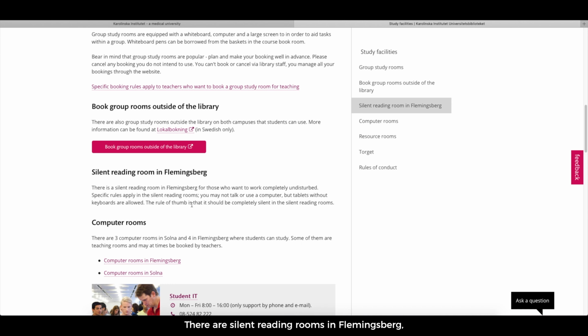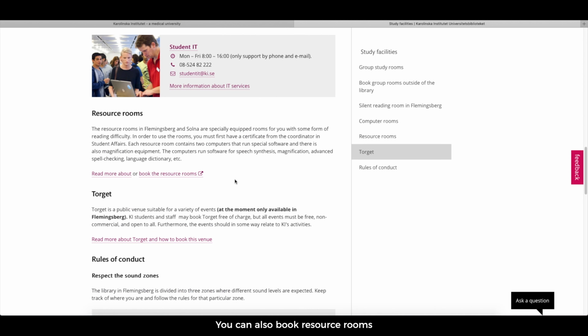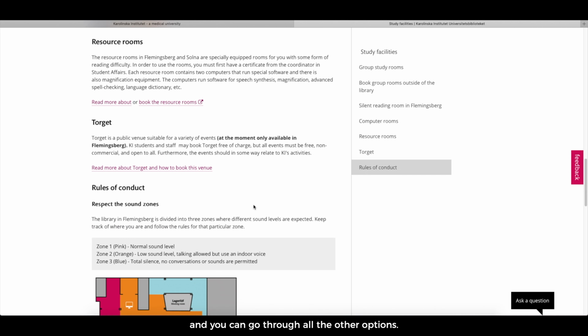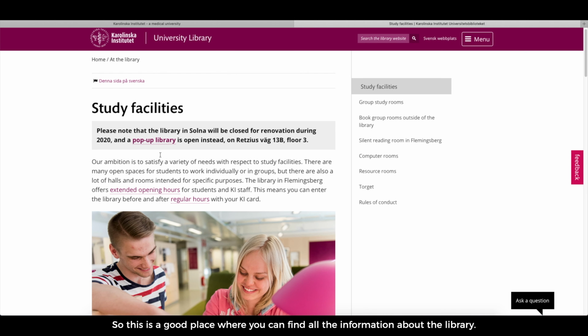There are silent reading rooms in Flemingsberg, and there are computer rooms in Flemingsberg as well as in Solna. So you can also book resource rooms, and you can go through all the other options here. So this is a good place where you can find all the information about the library.